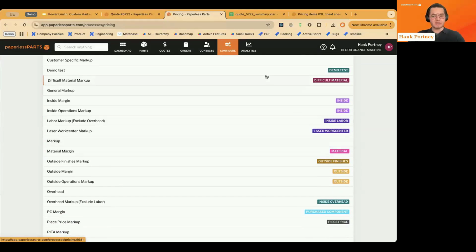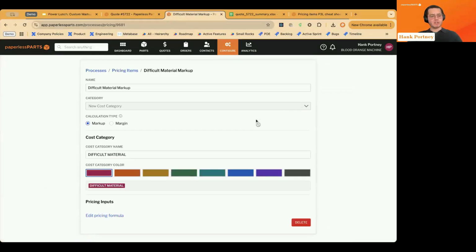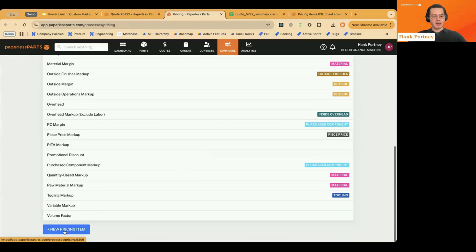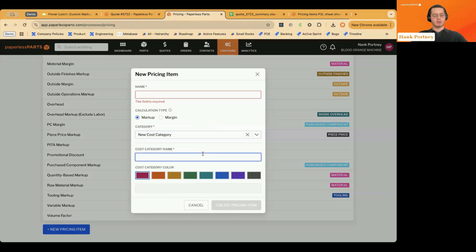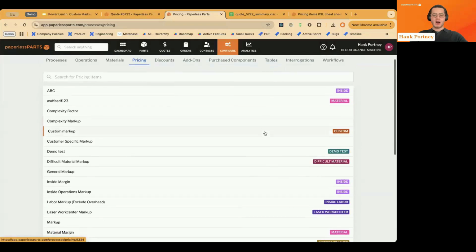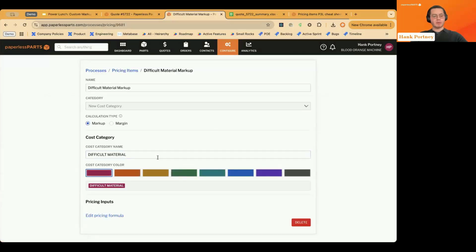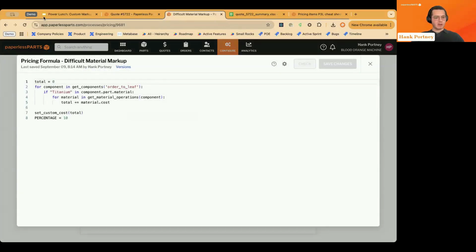Let's take a look at a pretty simple example to start. For our difficult material markup, we created this by adding a new pricing item and choosing the new cost category option, where we were able to choose a category. If I wanted to make difficult material again, I would just do that here and choose a color for it. This functionality may not be available to you until you reach out to us and start talking with us. Once you have created that item, you'll be able to access this information from the configured item, as well as inside of the markup calculation, access this new side of P3L.